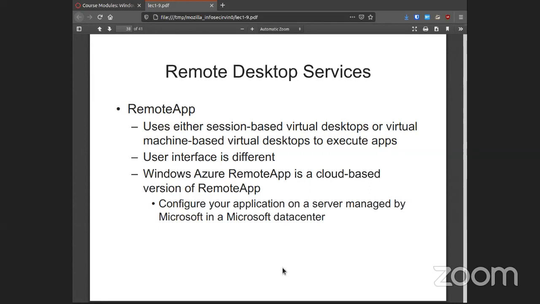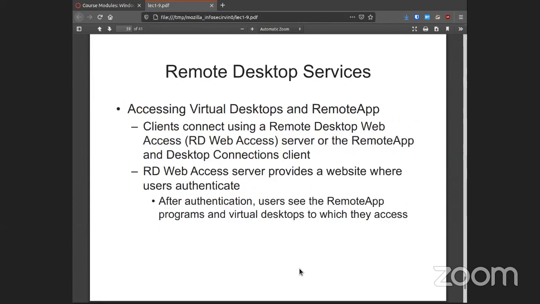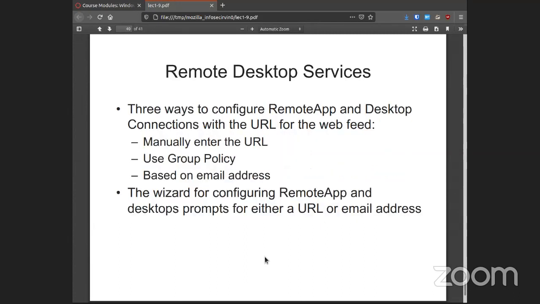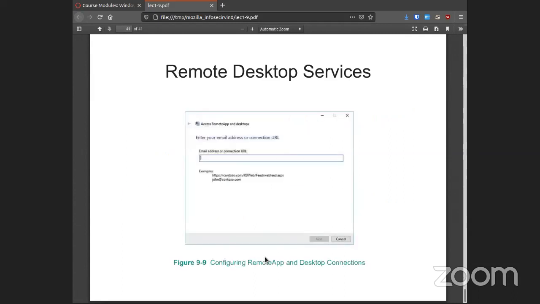It comes with Azure. So if you're using Azure, you'll be dealing with RemoteApp. Something like this will be a little more secure using Remote Desktop Web Access, because you could secure the HTTPS connection better than you can in RDP. So again, you can configure that through the URL, through group policy, or based on email address, however you set up. And this is kind of the little prompt that you would get when you set up a RemoteApp to desktops.